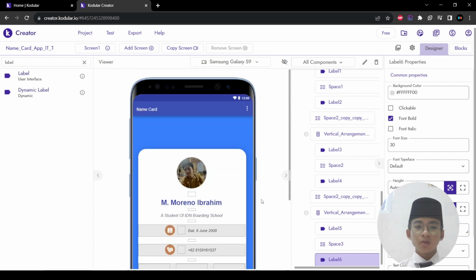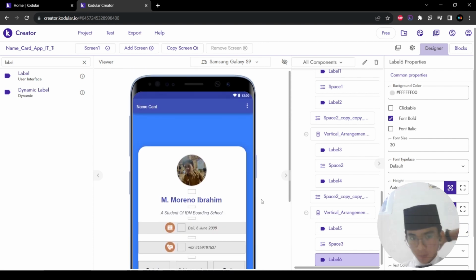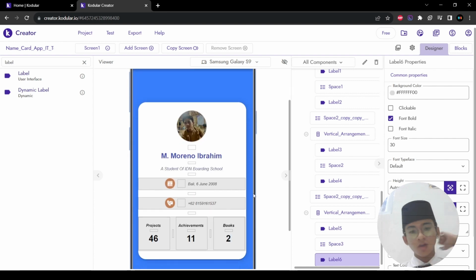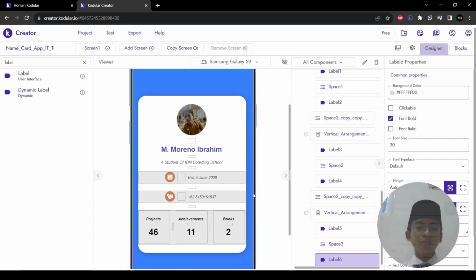So that's pretty much it for the name card application in Kodular. It's pretty simple. It's not really that hard. You can customize the colors yourself, and be creative on your own. Maybe that's all for my IT tutorial on how to make a name card application in Kodular Creator.io.